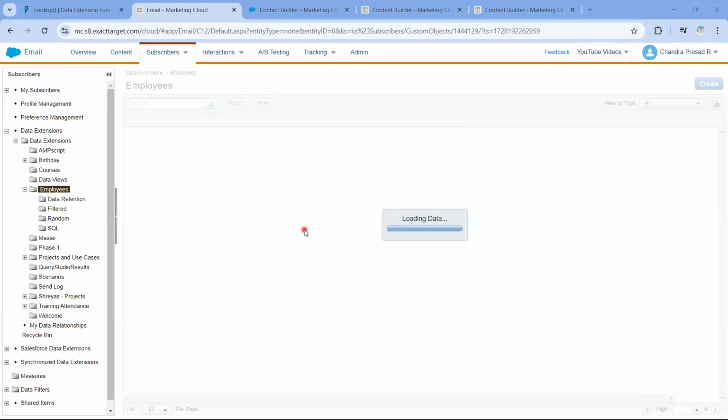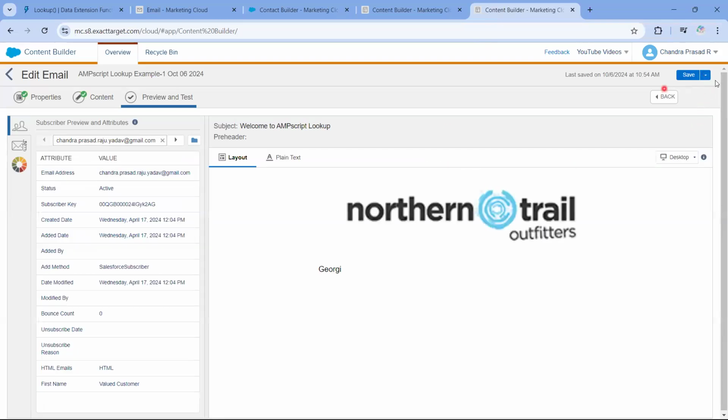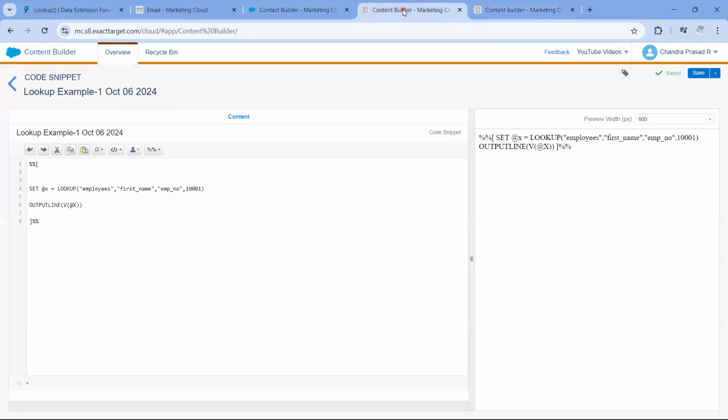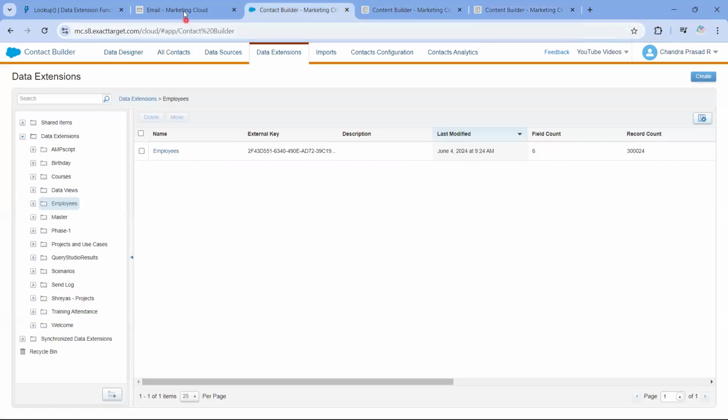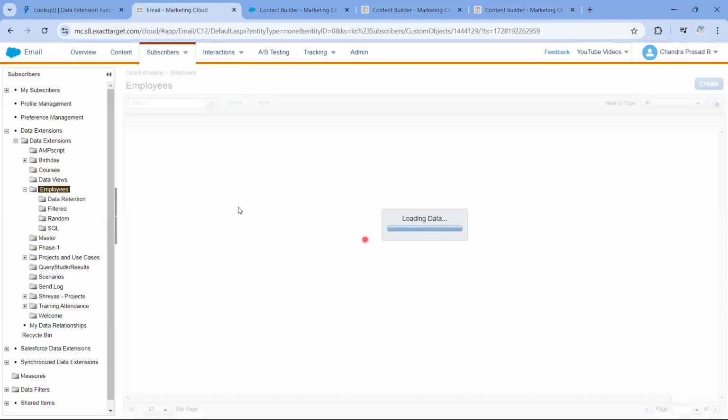Waiting for this thing to load. Once it is loaded, go back and show you like this. This is my reference content block. This is my content builder. And I'm waiting for the data extension to get loaded.